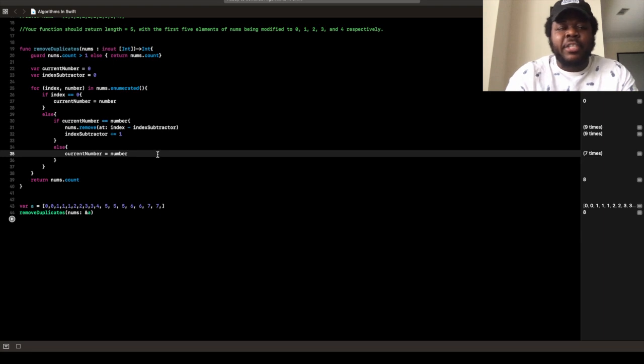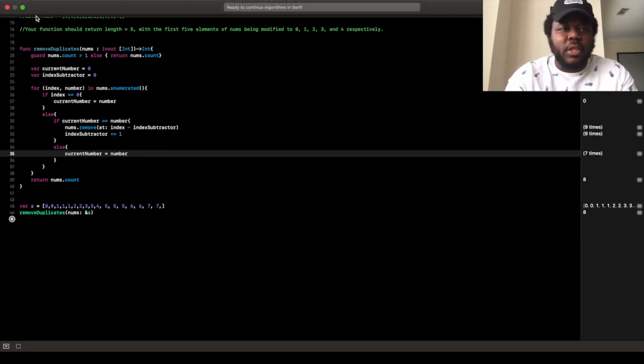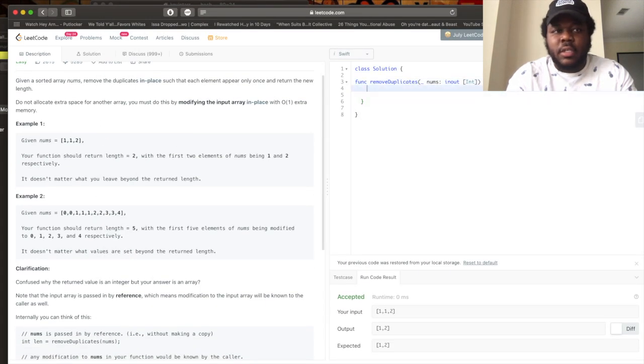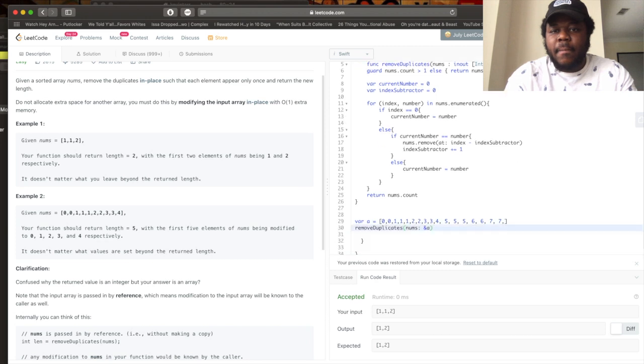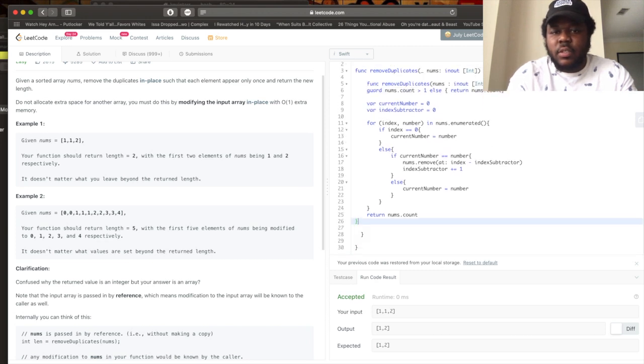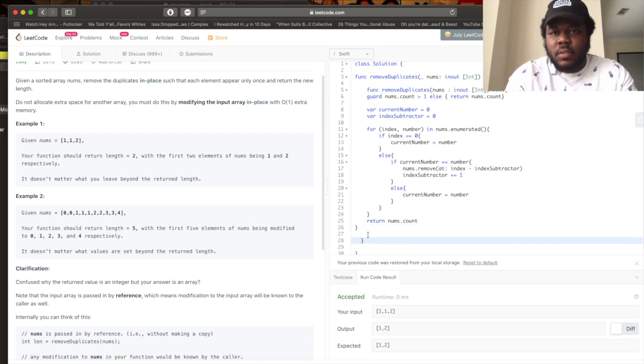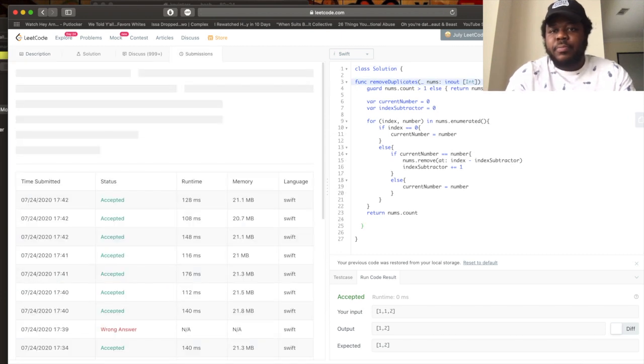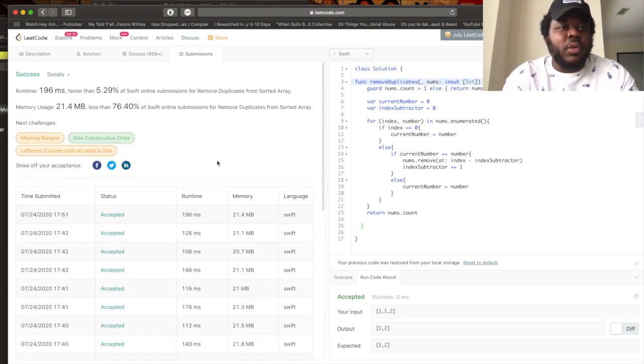And for clarity purposes, we can actually just run this in LeetCode to see how it looks. So let's do that right now. So let's remove this. Sorry, extra function call there. Let's submit. Boom, 21 megabytes, less than 76%. So that's, I think, actually pretty good. We did better than 76% of Swift online submissions.